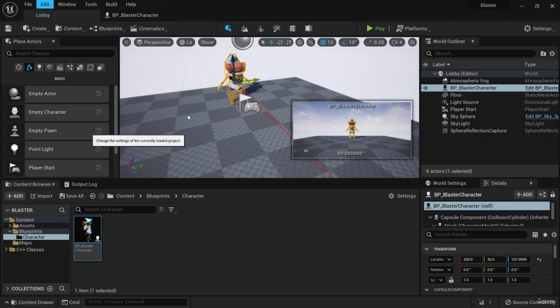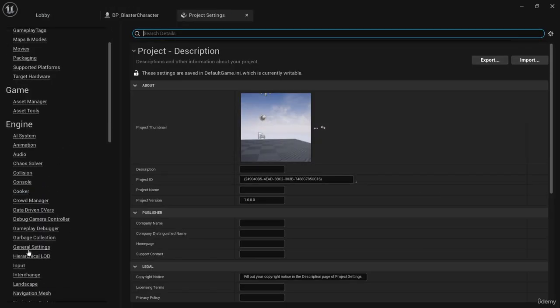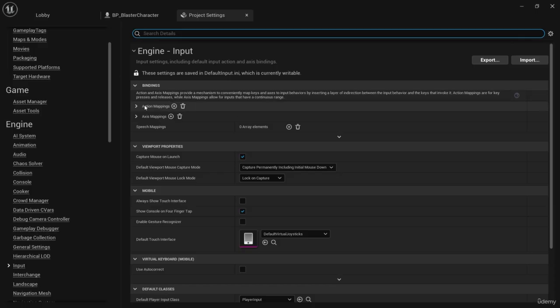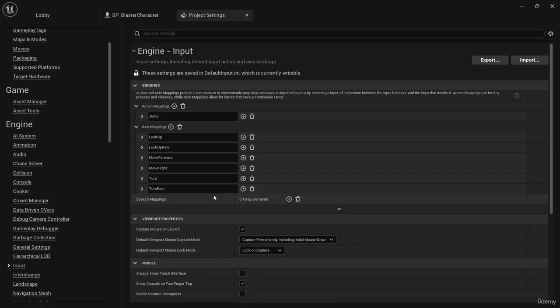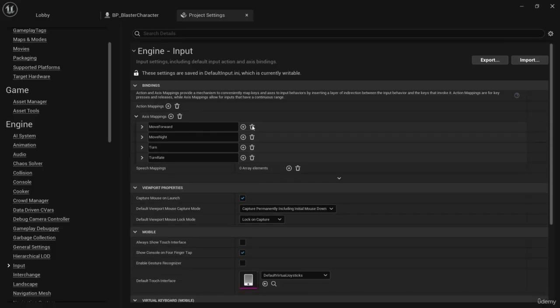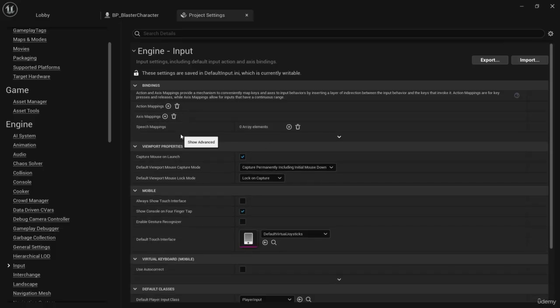Edit and Project Settings. From here, we can select Input, and let's expand our action mappings and our axis mappings. Now, I see some action and axis mappings here, and these were created when we migrated over some assets from LearningKit Games. I'm going to go ahead and delete all of these axis mappings from our project settings. Let's do this all from scratch.